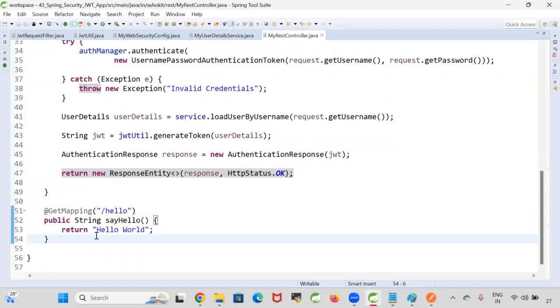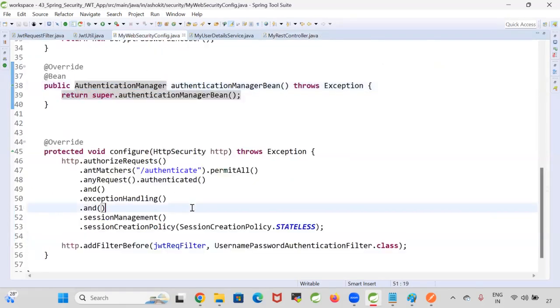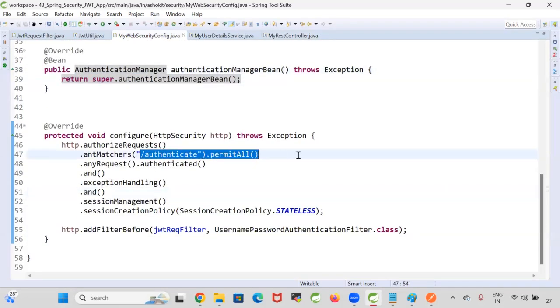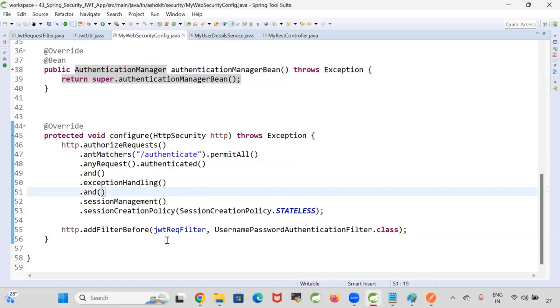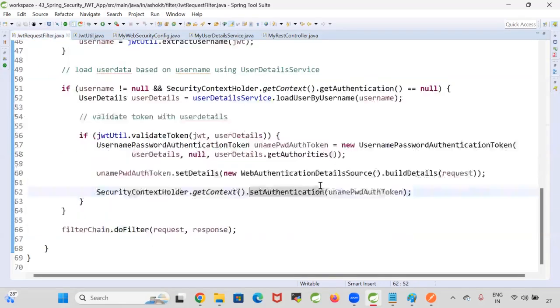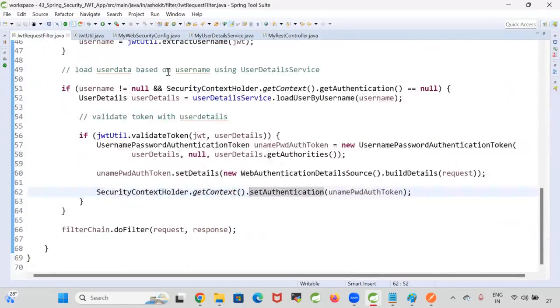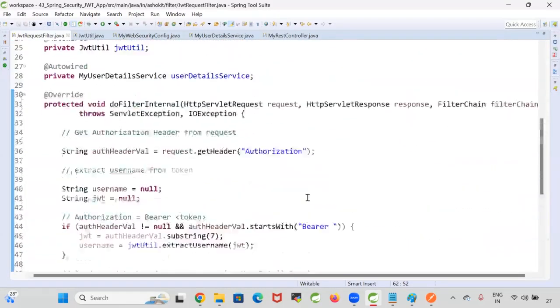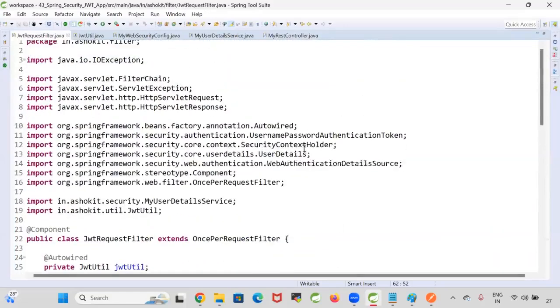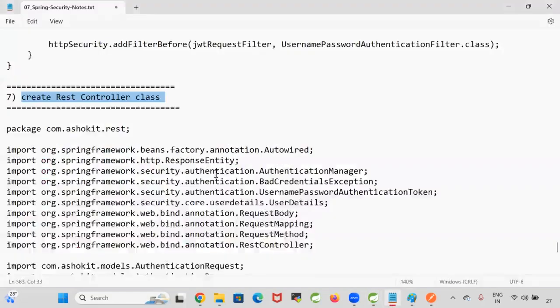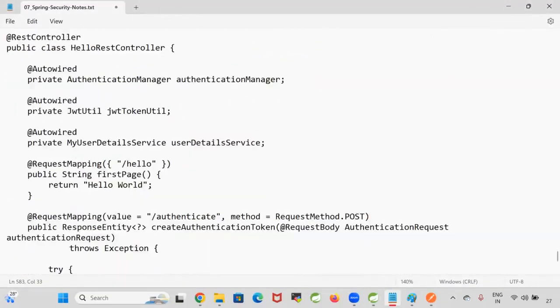This is a normal method which is secured. Here, I have a configuration for the security. The authenticate method you can access directly. The remaining methods will be handled by using a filter. In my filter, I have implemented logic to take the token. If the token is validated, then only the request will be processed. Otherwise, the request will not be processed. So with this, we completed all the steps of our application.